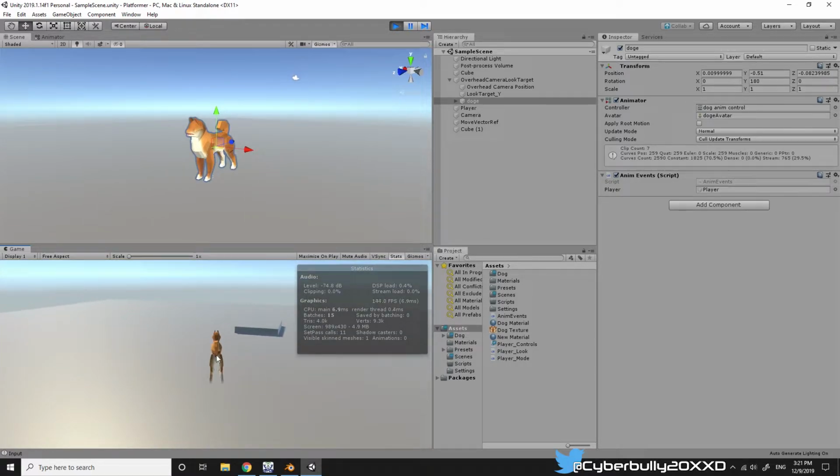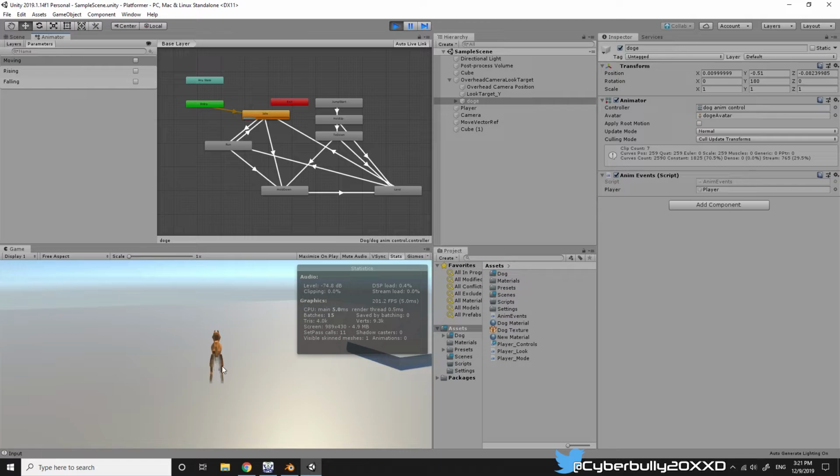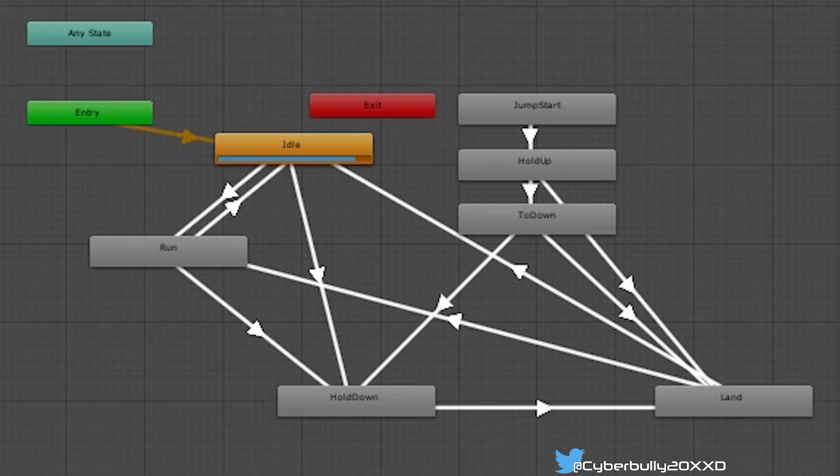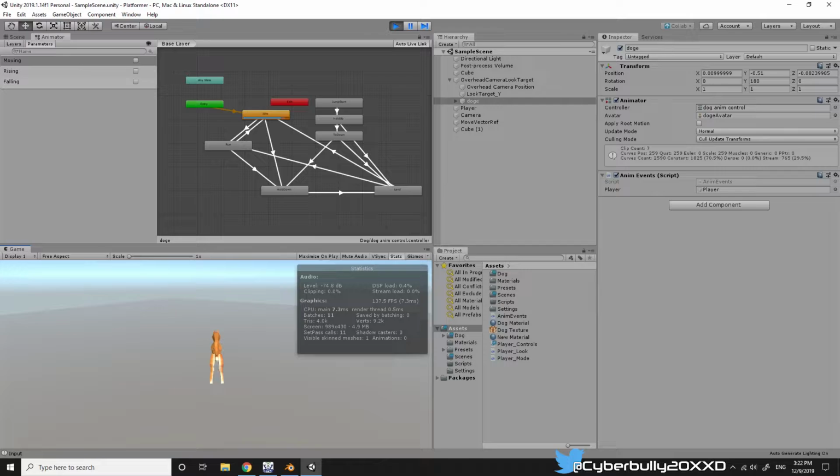And if we look over here in the animator, you can see it's looping that idle animation. But as soon as I jump, if you look in the top right, there's a jump start animation right here. If I jump, it executes that. And you can see that hold up animation is playing for a long time. As long as I'm going up, it plays that and it loops. And then as soon as I start going down, it transitions to the down animation. And then it holds on the hold down animation until it reaches a land and reverts back to idle.